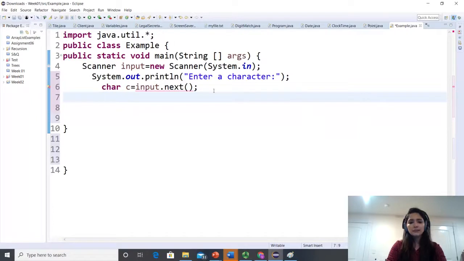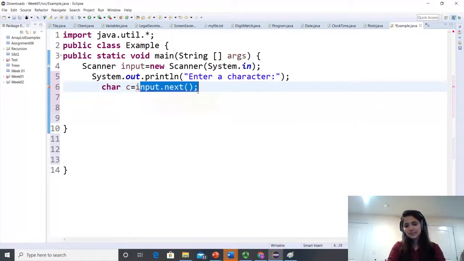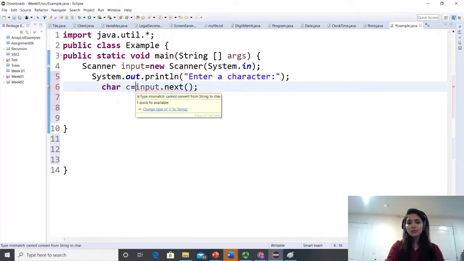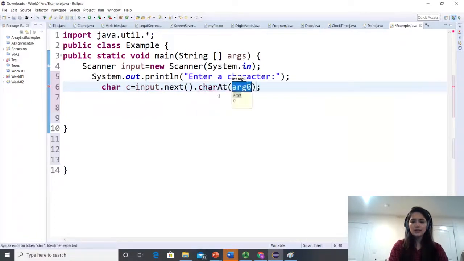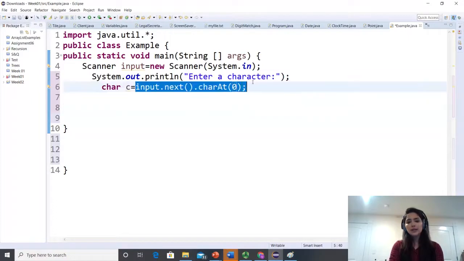And what I will do is typecast this input. As you can see, this is an error because it is asking for the whole string. So I will convert it to a character. How? Let's take a look: dot charAt 0 index. Input dot next will give me the value, and then I have applied dot charAt, a method you didn't see in your slide. This is the most common one to get the value at the 0 index.